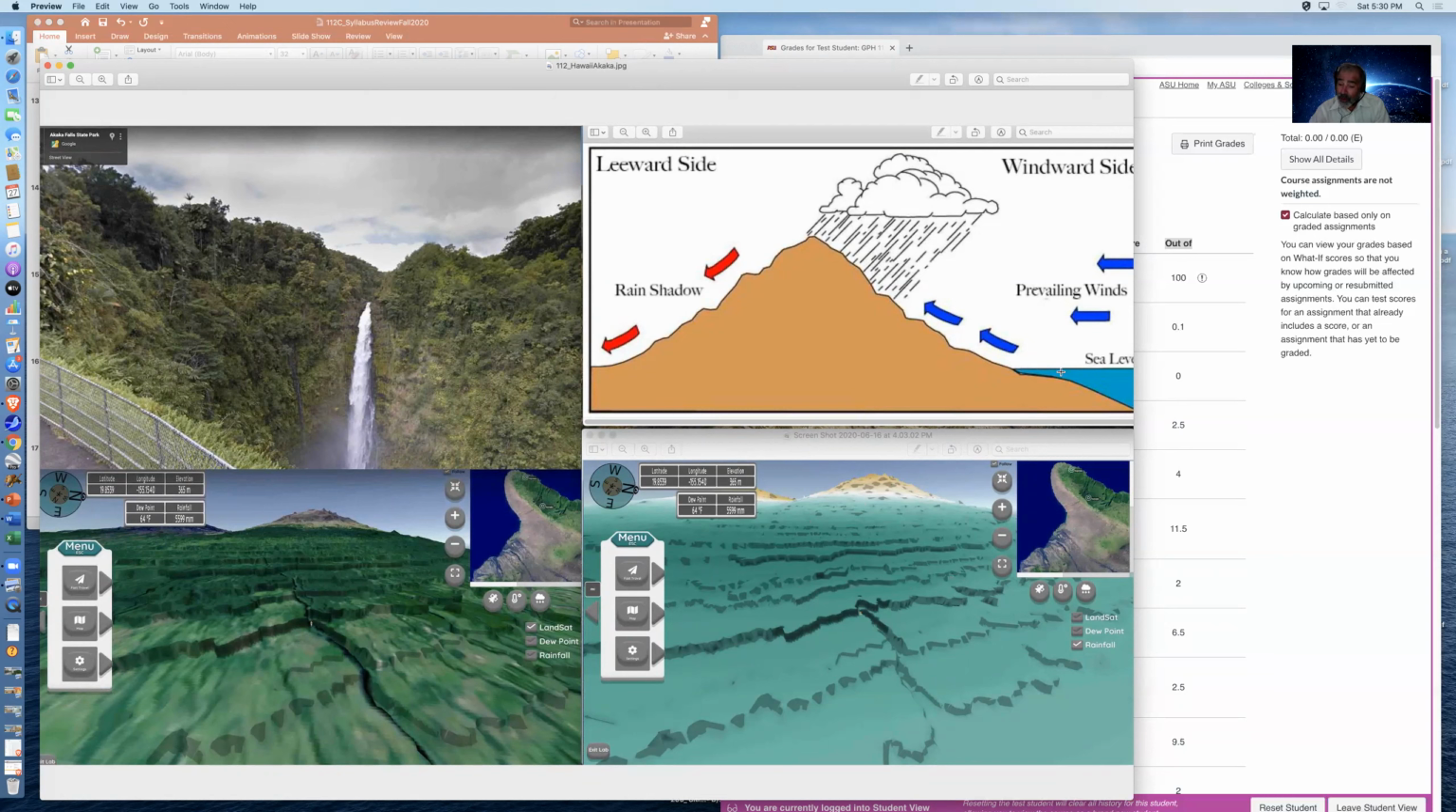So you'll learn about the orographic effect of the trade winds rising up the mountain and raining out, and you'll learn about why it's so dry on top of the volcanoes from the trade wind inversion, and why it's so dry on the backside of the volcanoes from the rain shadow effect. So that's the Hawaii game, the first one up.